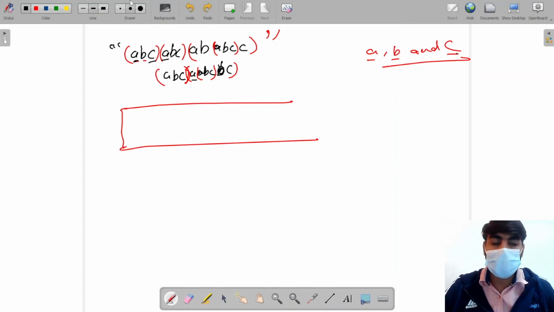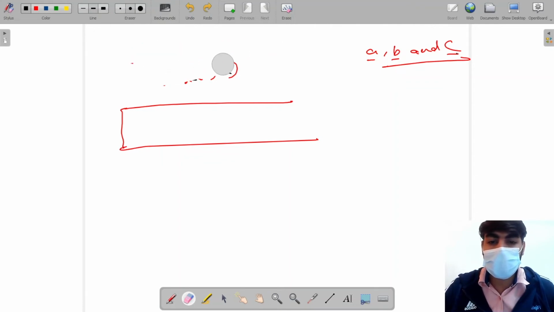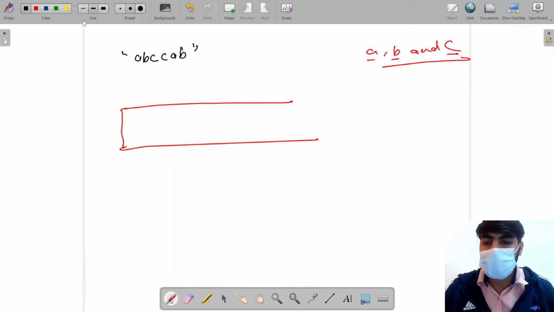Now I hope you understand, but now I take an example of an invalid string so that you can understand more about this approach. Okay. So I take a string A, B, C, C, A, B. Firstly, we have A. So we push A in our stack. Then we have B. We push B in our stack. Then we have C. We push C in our stack. So it becomes ABC. We remove them from our stack.